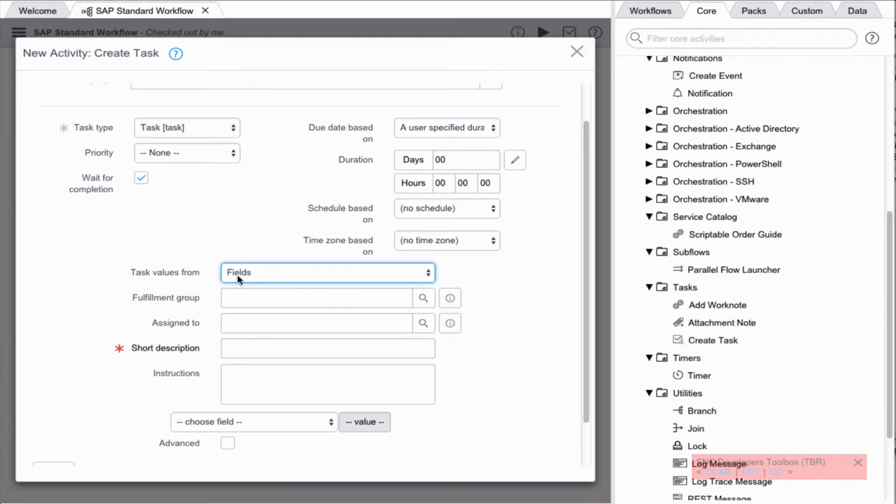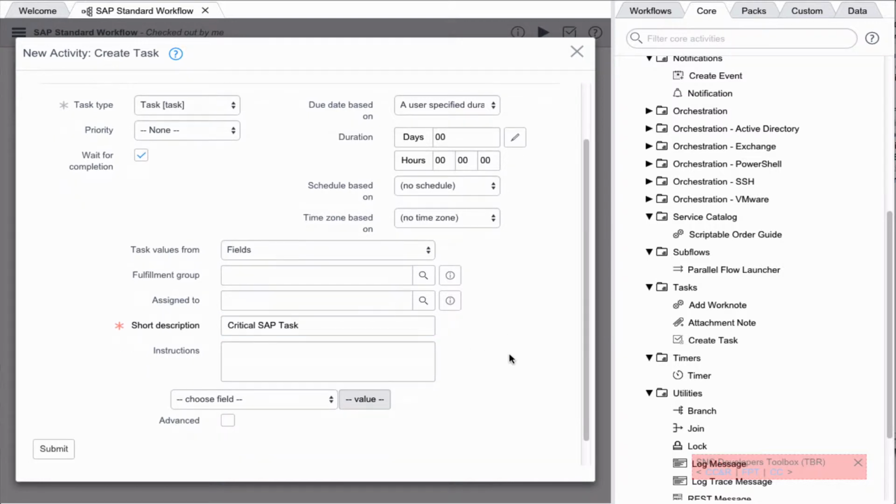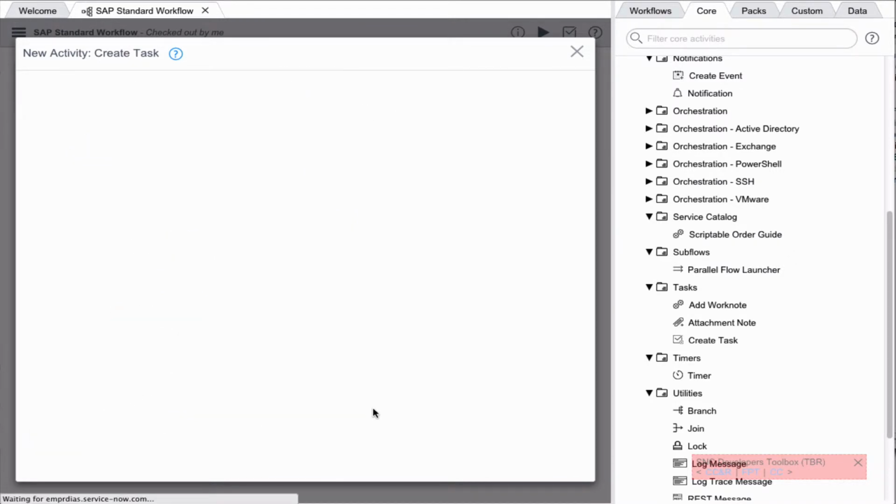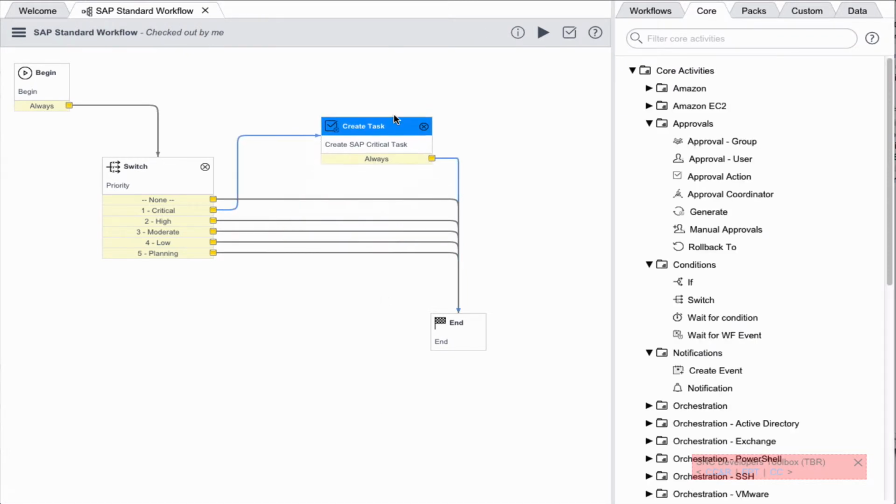I'm going to leave it set at fields for now, and we're just going to say critical SAP task, and then I'm going to select the group this is going to get assigned to. So let's see here, a fulfillment group. I'm just going to start typing SAP, and I've got 3 different SAP groups that I've created, and I'm going to say SAP level 3. Go ahead and hit submit.